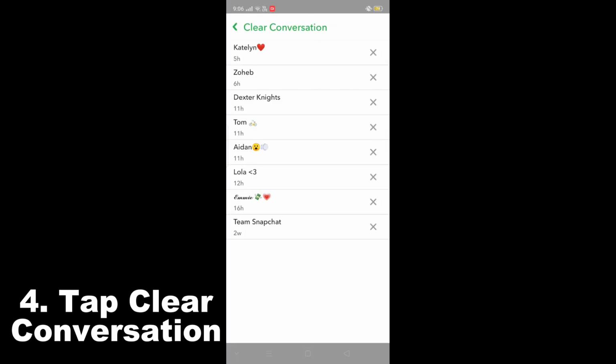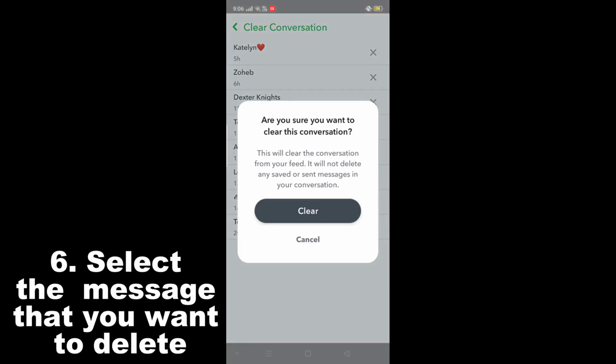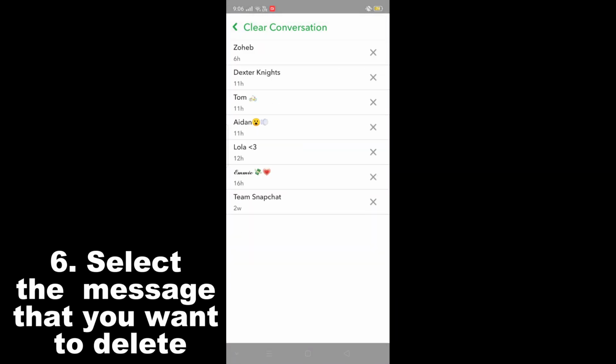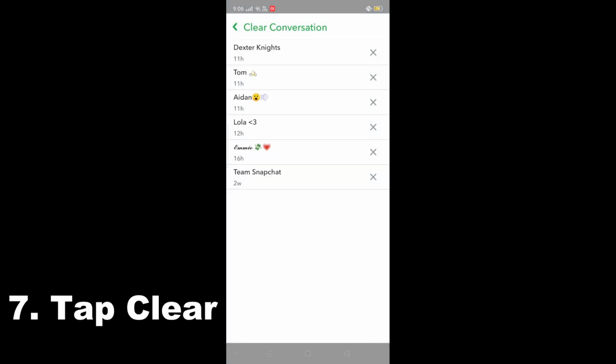And then once you're here, select the conversation that you want to delete. For example, this one. Now they will ask you again if you're sure to clear the conversation. All you have to do is to tap clear. Now you can tap all the X here until you clear all the conversations that you have.